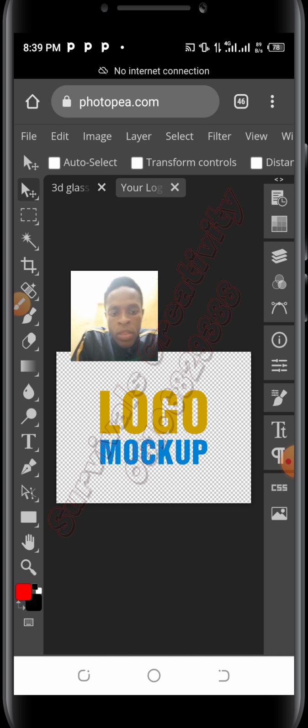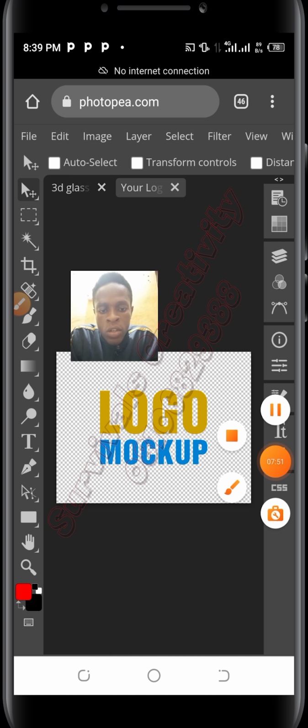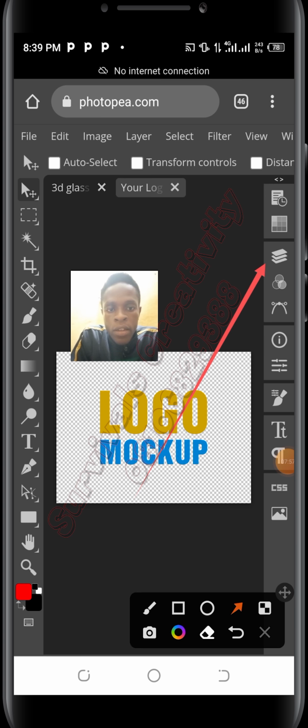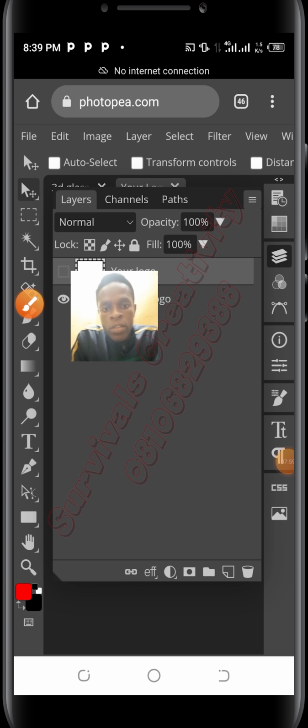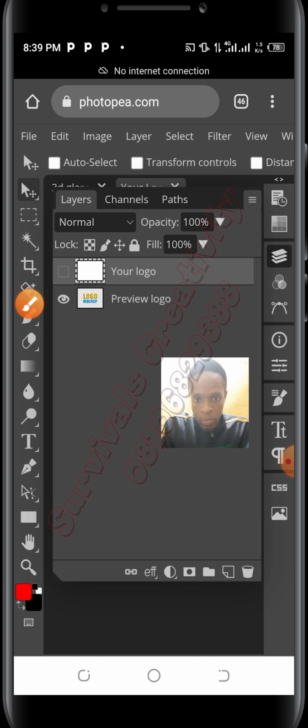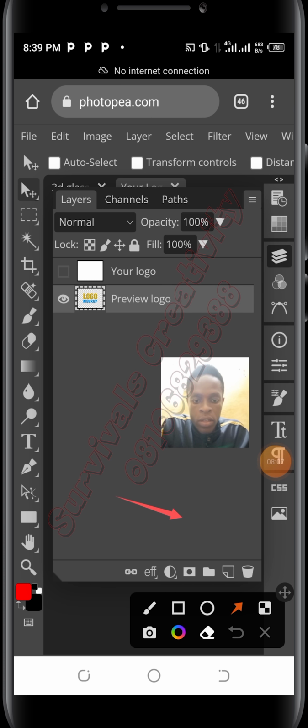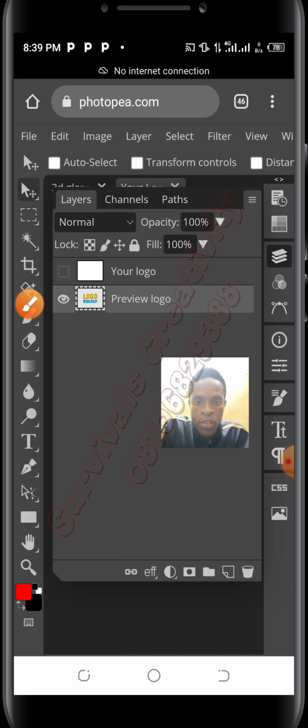So having done that, the next place I'll click on will be on lay. This is the lay here. Let me show you. This is lay, so I'll click on it. I'll go to logo preview and I'll delete it. This is the delete icon here. So I'll delete the logo preview.